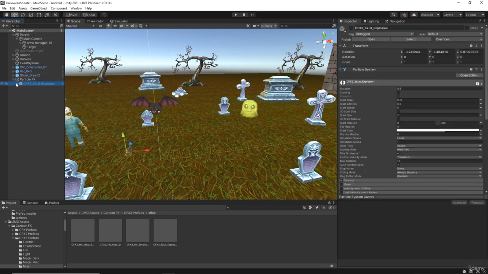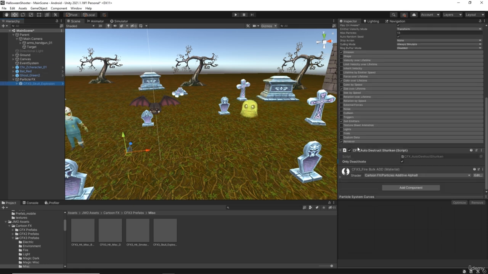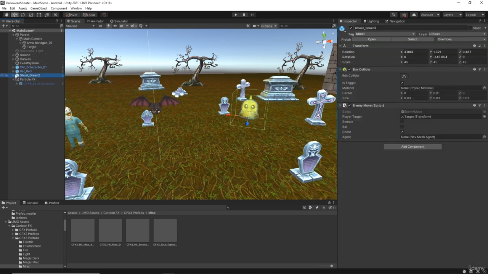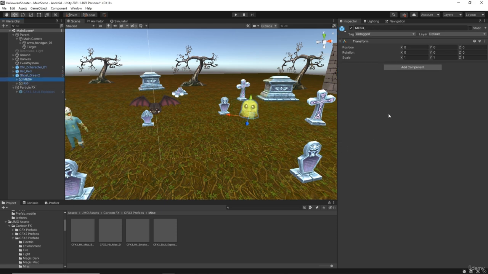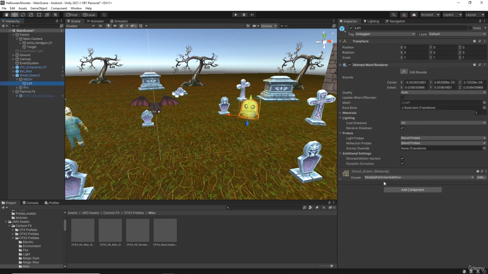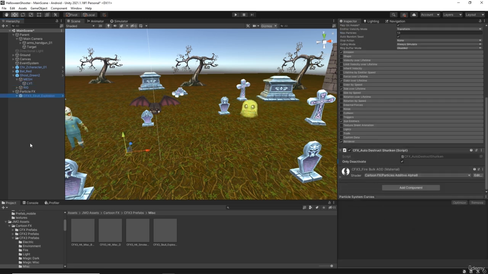But let's say that we had particle effects, and then we had a ghost, and then we had particle effects, and then we had a bat. Well, these particle effects have a shader of cartoon effects, and these ones have a different shader. Okay, if I can find it. This one has mobile particles additive. Well, each time it goes through here, it's basically switching these shaders over. So if you can keep objects together that share the same shaders, it means that it doesn't have to keep switching those shaders around. So it's going to make it much faster to render. Alright, and it's going to take a lot of stress off the processor and the graphics card.